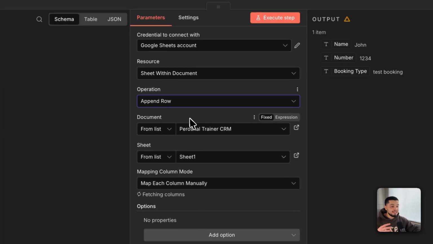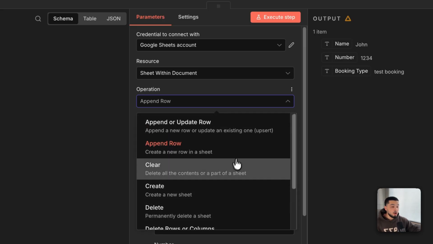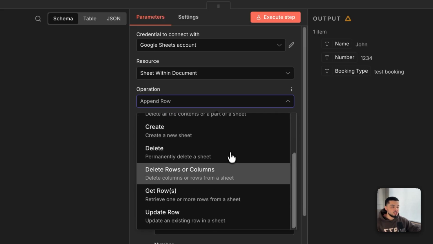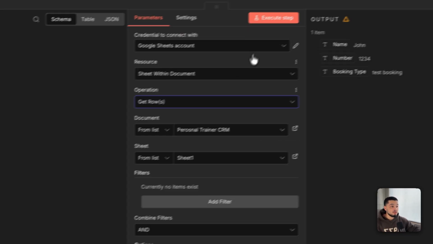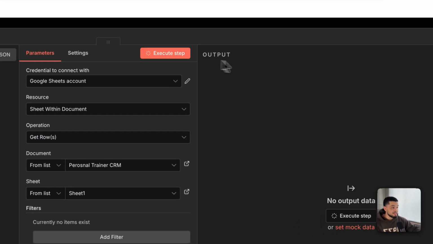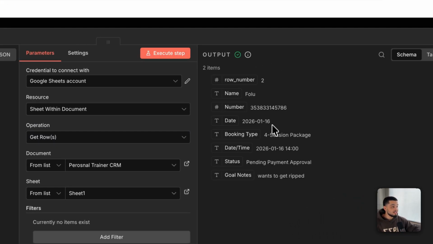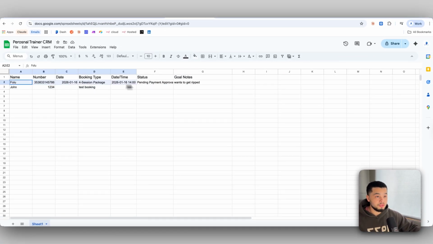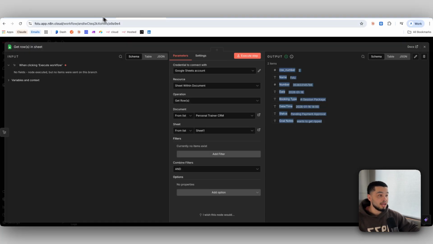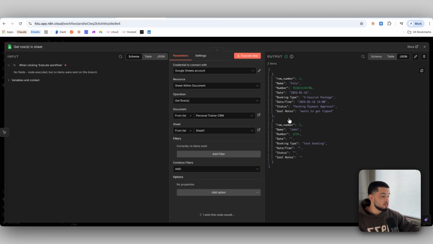Now, let's say in the same Google Sheet that we were just using, I wanted to get all of the rows that are in that sheet. What I would do is come down here, select Get Rows, and this is going to basically return all of the rows in that sheet. So if I press Execute Step, you can see on this left hand side we get 2 items and we get all of the information. So we get that first row. If we jump in here, you can see all of the information from that first row, and over here on n8n it has returned all of the information from that first row. If we jump over here to JSON, we can see the second row, which is the one that we've just appended, and you can see all of the information from there.